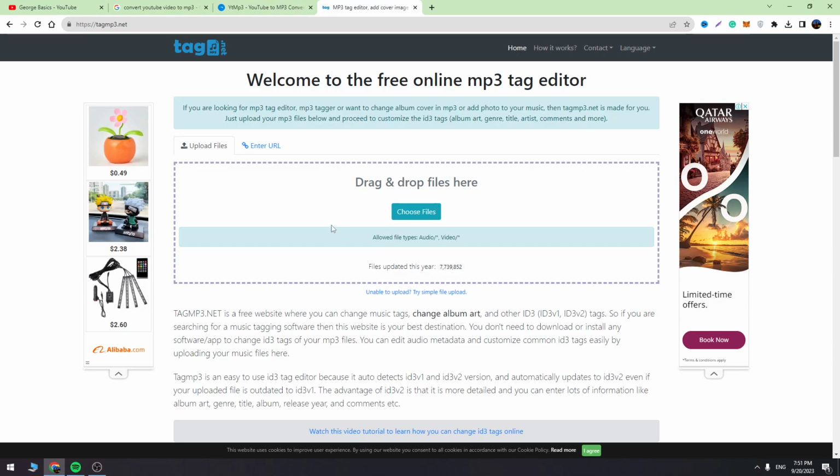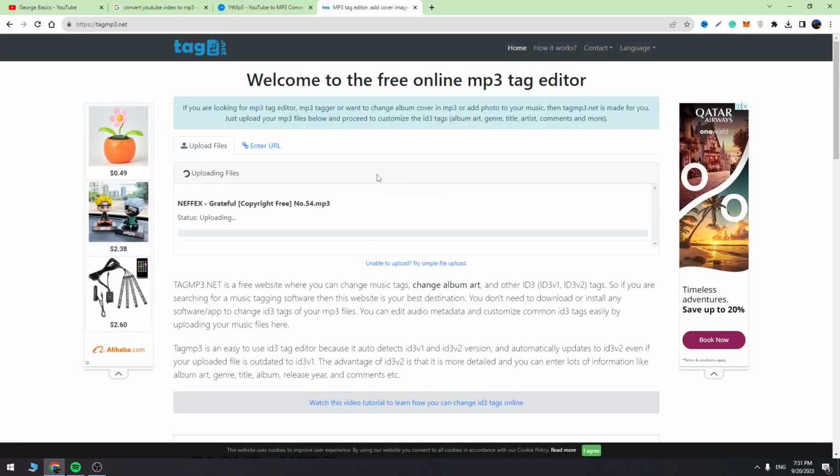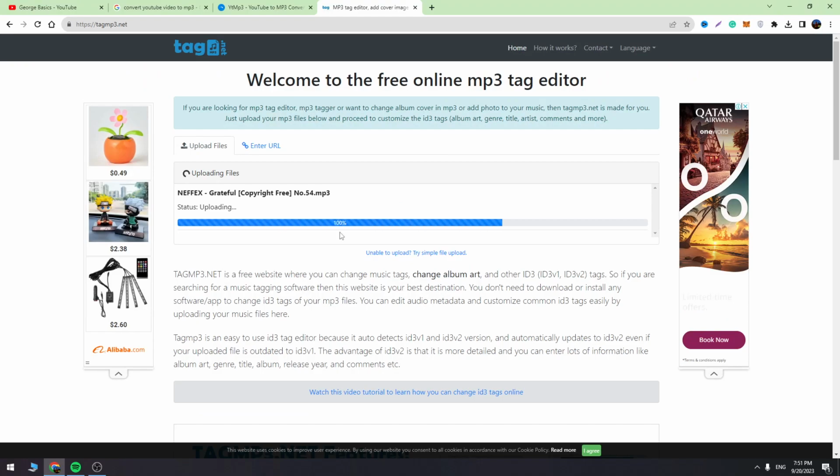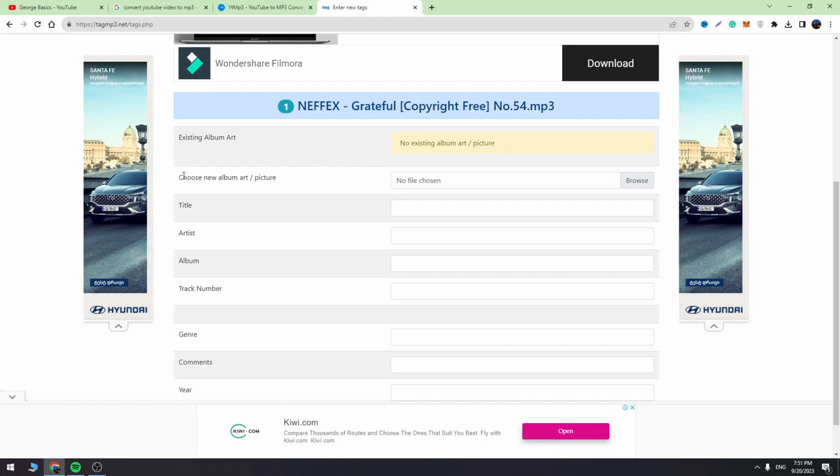Once you have the mp3 music file, you need to use this website, which is called tagmp3.net. With the help of this website you can generate a music file with an album art guys. So you need to choose the file. For example, let's choose this music file, and we need to upload it on this website. From the first gap, which is called choose a new album art or picture, we need to browse a picture and we can set the album art guys.